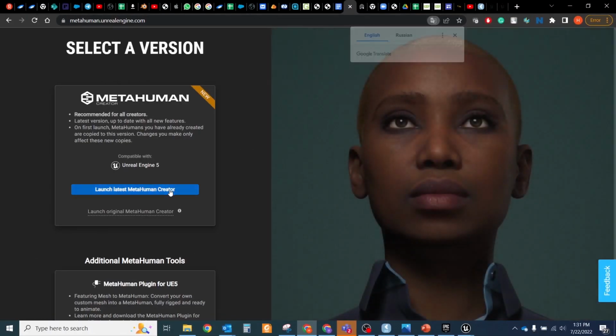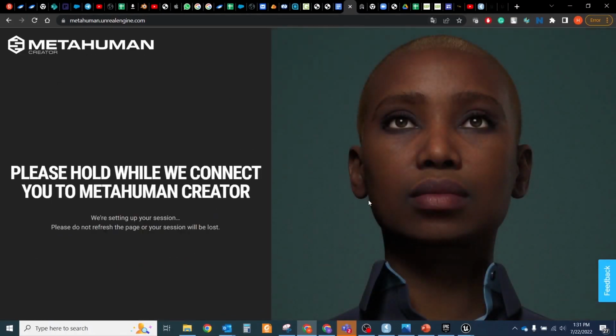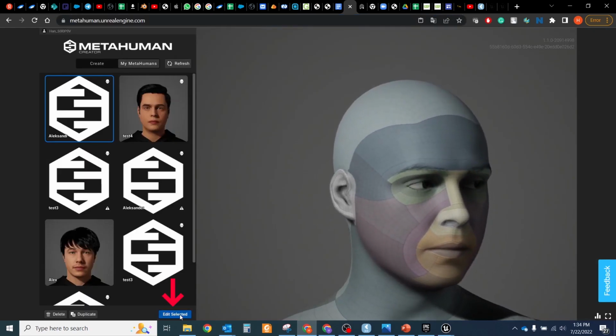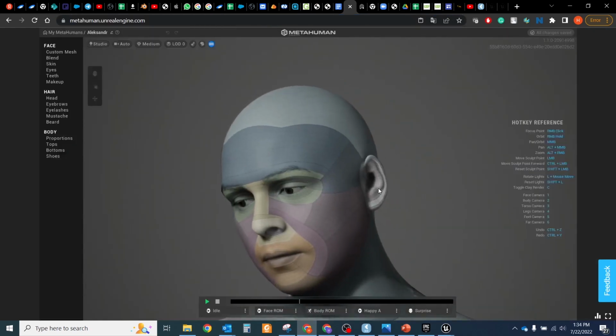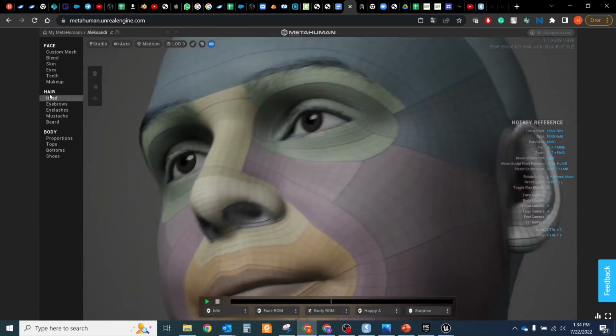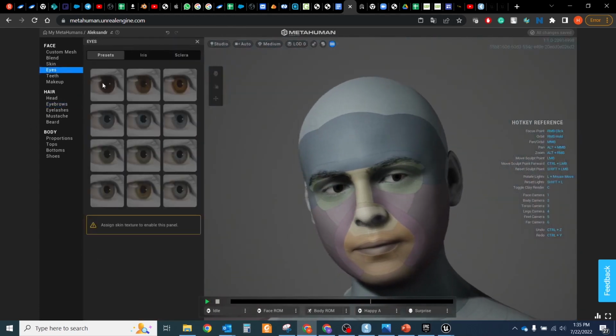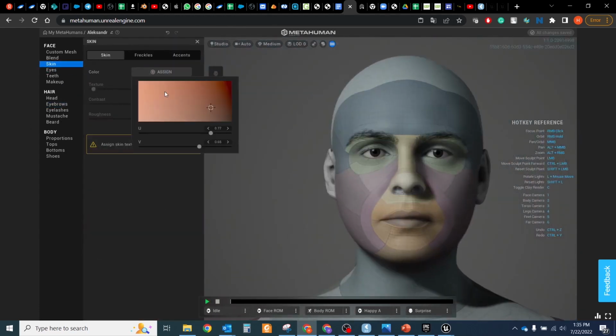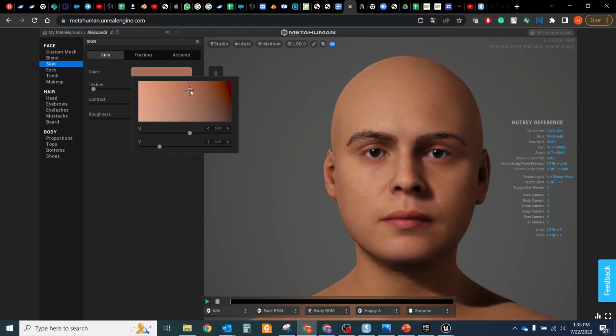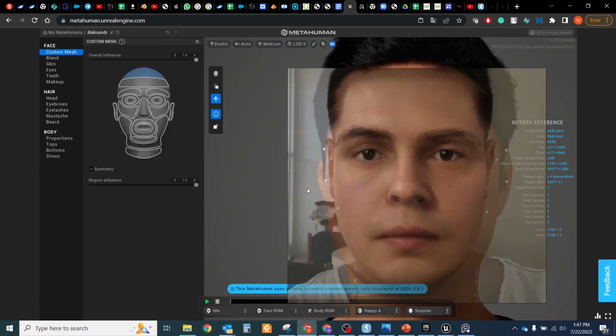Now go to metahuman.unrealengine.com, log in, and you will see that your model is uploaded. Click the Edit Selected button to start editing your model. Here you can add and adjust skin color, hair, eyes, teeth, clothes, height, weight, and much more. Also, you could edit the head shape and face elements if you are not so happy with the result.